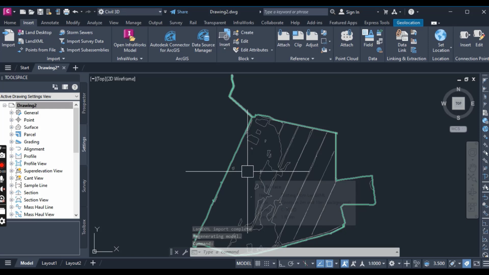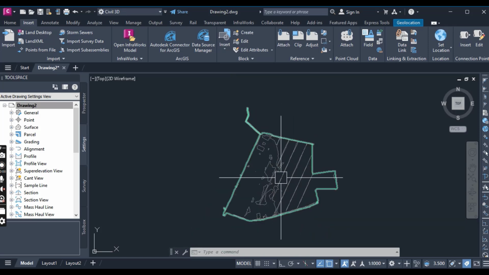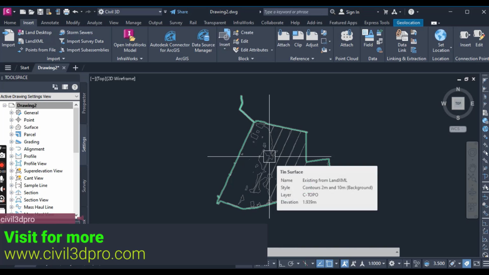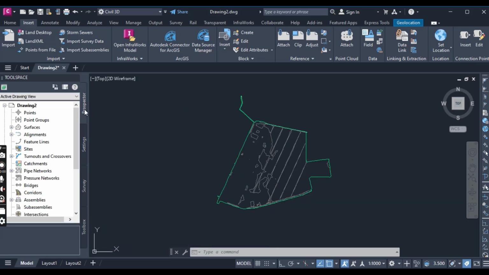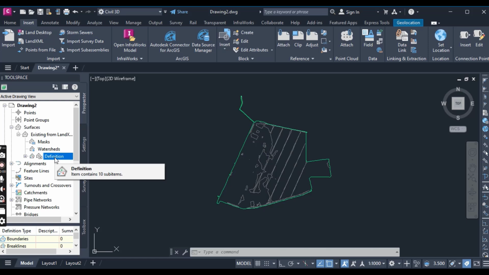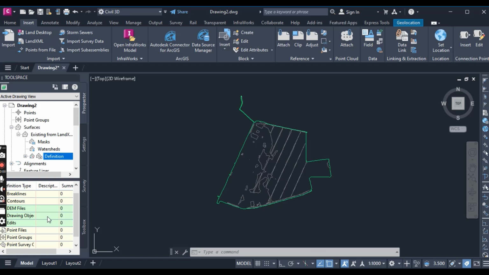After the surface imports, Civil 3D will zoom to your extents. In Prospector, expand the surface, Existing Surface from LandXML, and Definition. If you click on the Definition, you can notice in the list view that no data is being used in the surface definition. The definition of this surface is coming directly from the LandXML file.